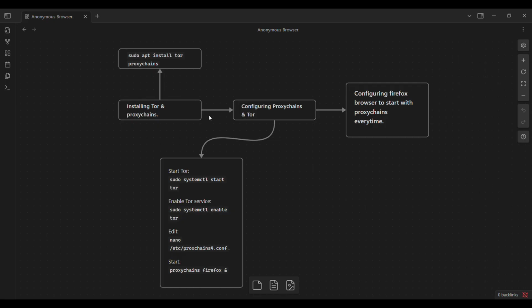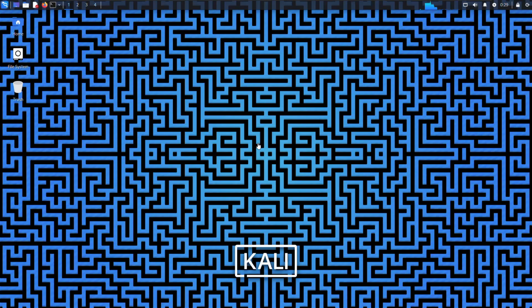So, the idea is quite simple. I've made a quick canvas in Obsidian to show you how it's actually going to work. Okay, so the first thing we're going to do is install Tor and proxy chains in our Linux environment. I am doing all this in my Kali Linux running in my VirtualBox, but it's not necessary. You can do the same thing on any Linux distro by following the steps.